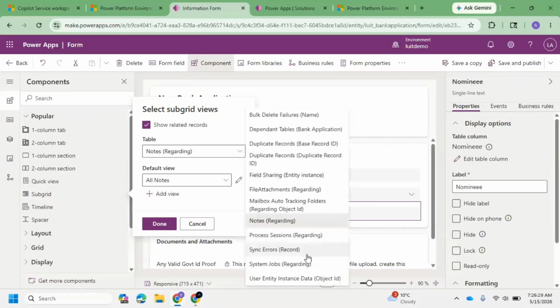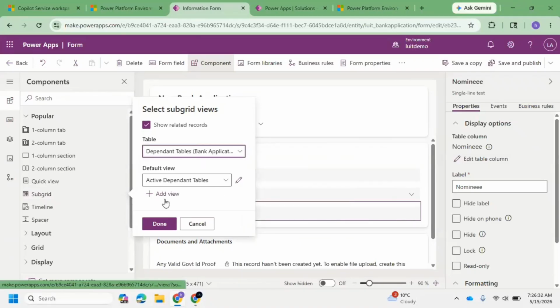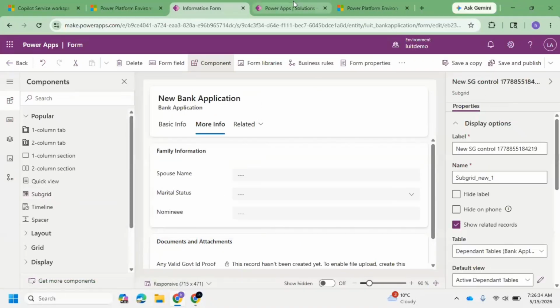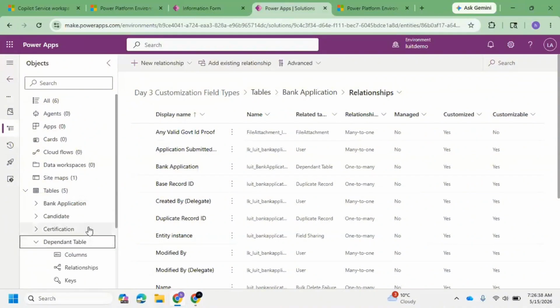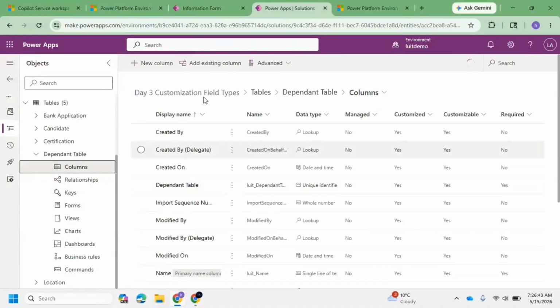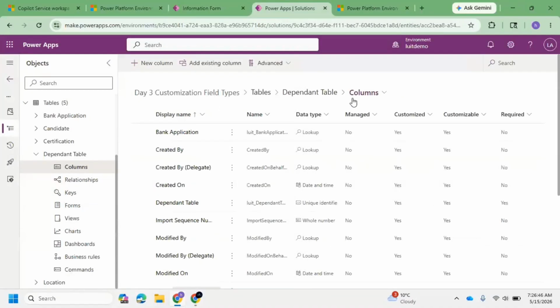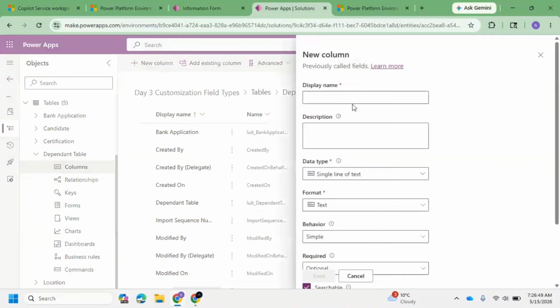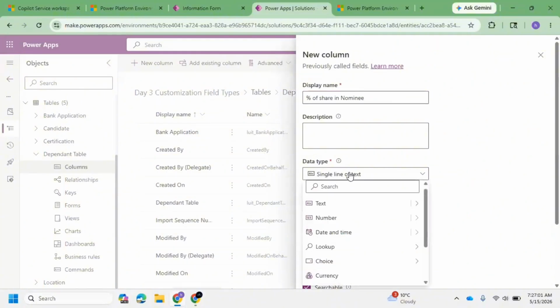Then here, dependent table. So here I want to create one more table. Now in the dependent table we are selecting types of the percentage, how much percentage they need, the nominee percentage. Percentage of share. Subgrid should be created on many, right? No. Lookup will be created on many. Subgrid will be created on one side only.